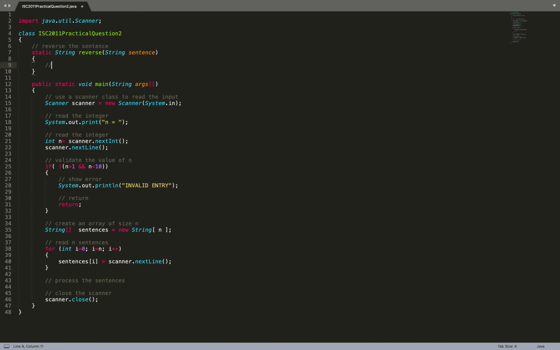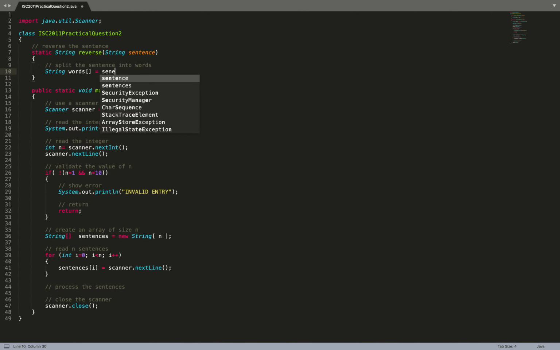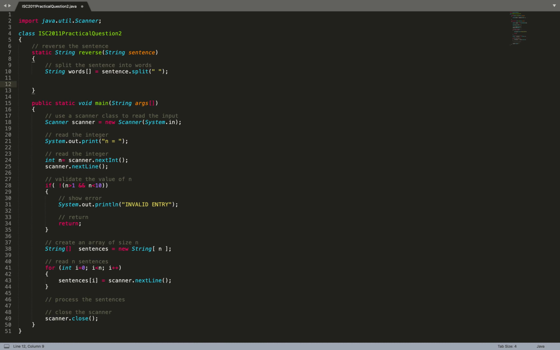Okay, so I split the sentence into words. String[] words equals sentence.split based on a space. Okay, and I need to add these words in reverse and then return it.